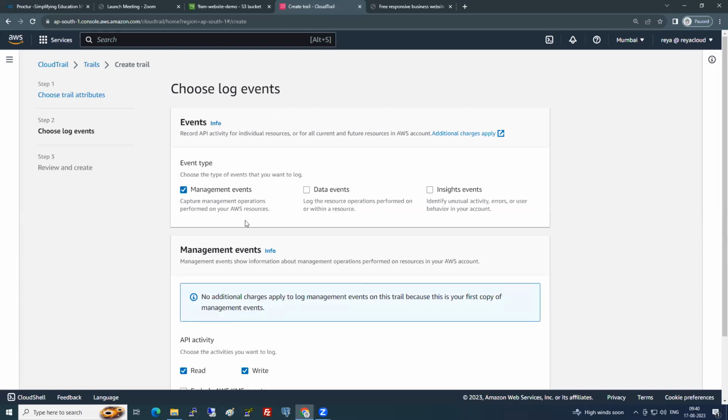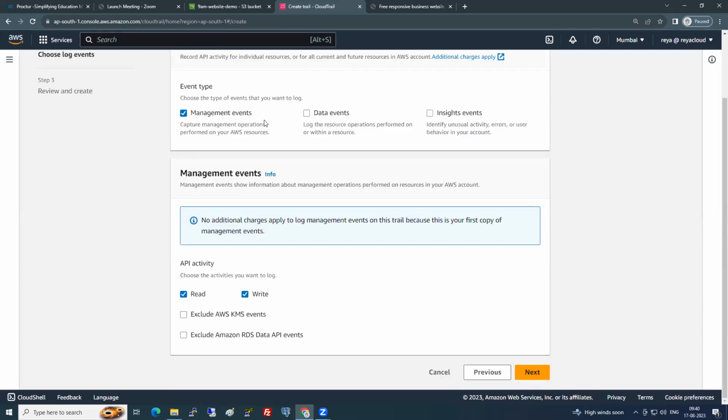Do you see this here? Event type. What are these? Management events, data events, and then insight events. So please write insight events also. There are two types of events, no, three types of events. What are those? Management events, data events, and insight events.